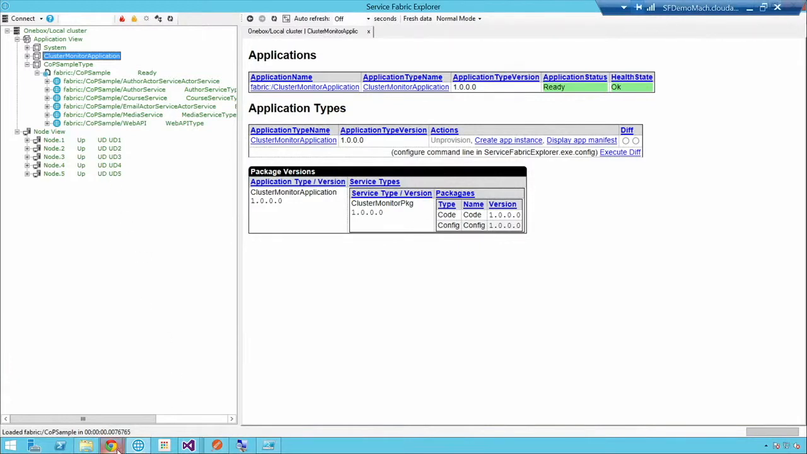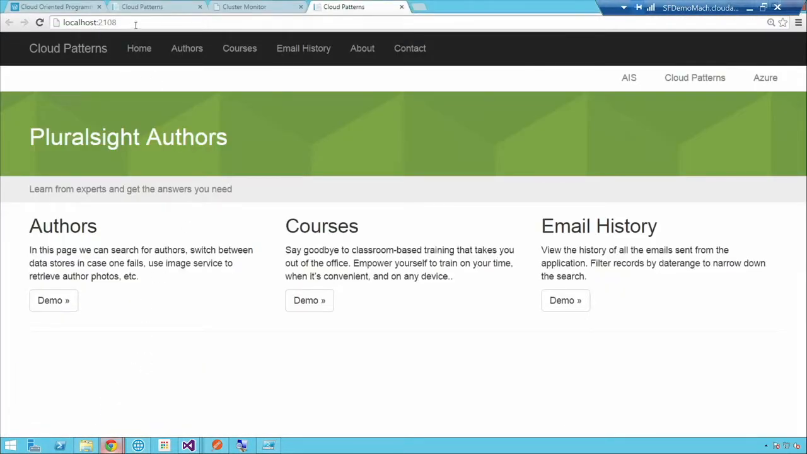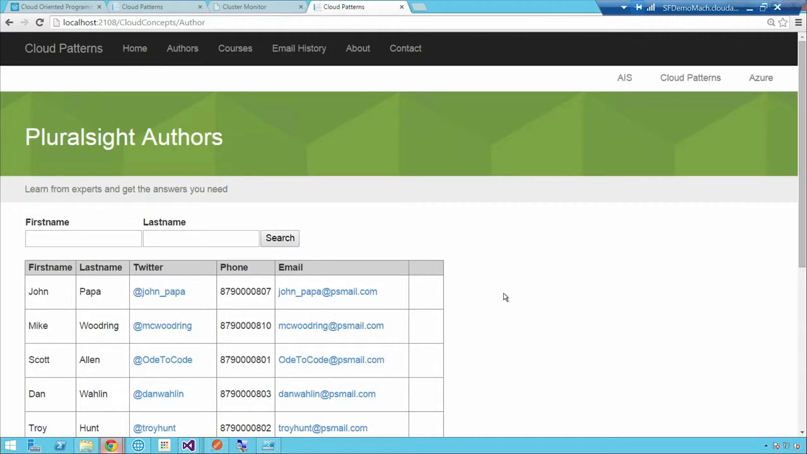Let's go back to the browser and see if our application came up. Looks like it did, and it came up on the local host. Let's try this functionality out, and you would expect to get the same results. Okay, so we've taken this application, migrated it, and now we are running the same application locally on my virtual machine here.